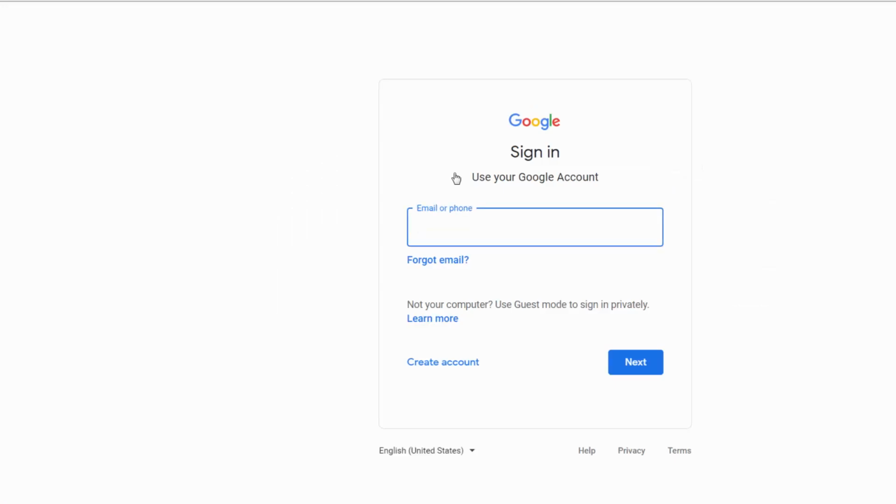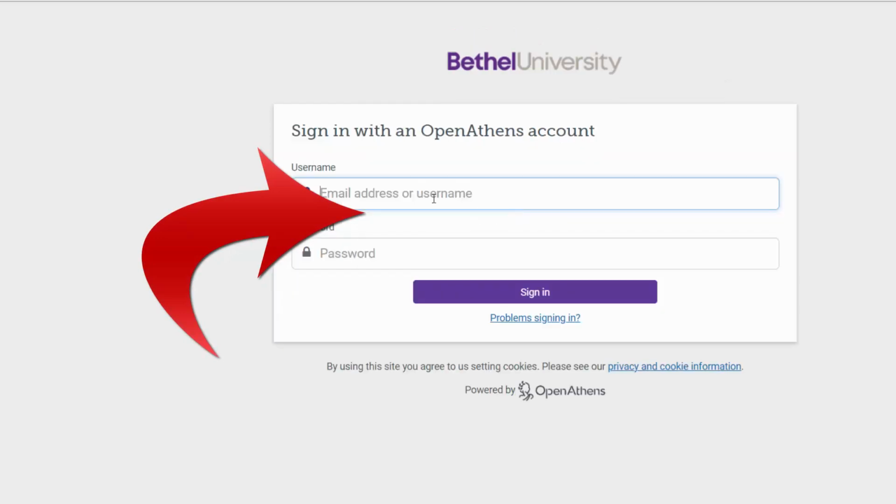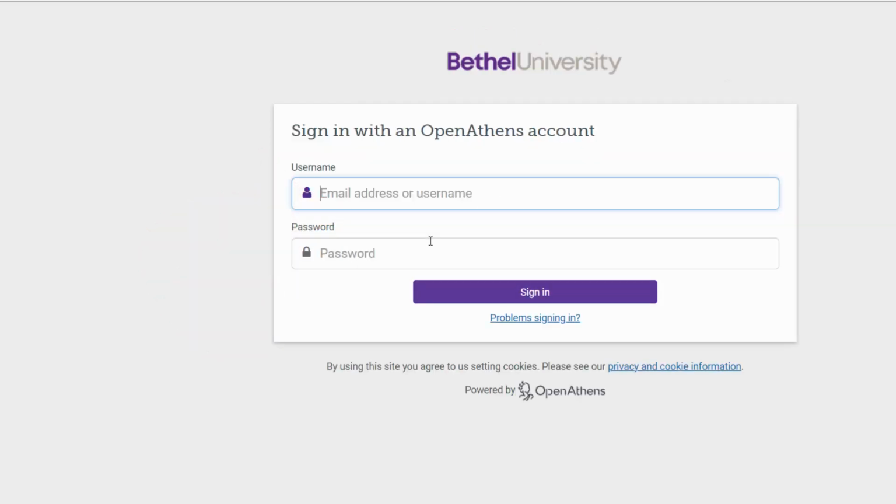This is just your Bethel email address, so you would enter the full email address and your password, and you'd be right in. Now, if you're having a little trouble, if you can't remember your password, or if for some reason it's not going through, you can always use the temporary login. Back here, you'll see temporary login. So you can go ahead and enter the temporary login that the librarian gave you.